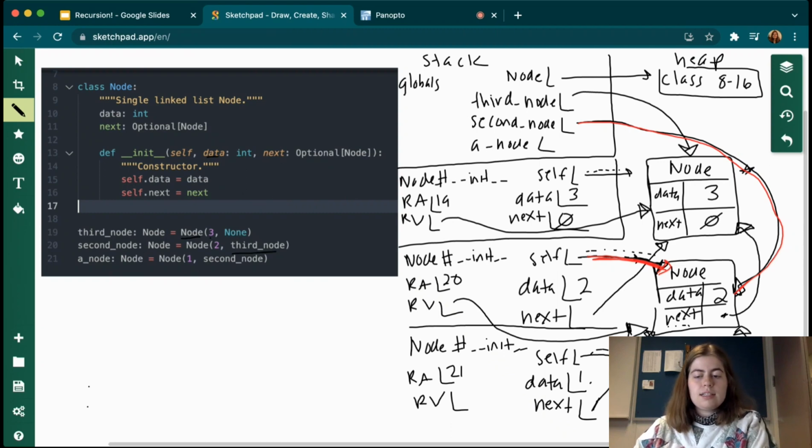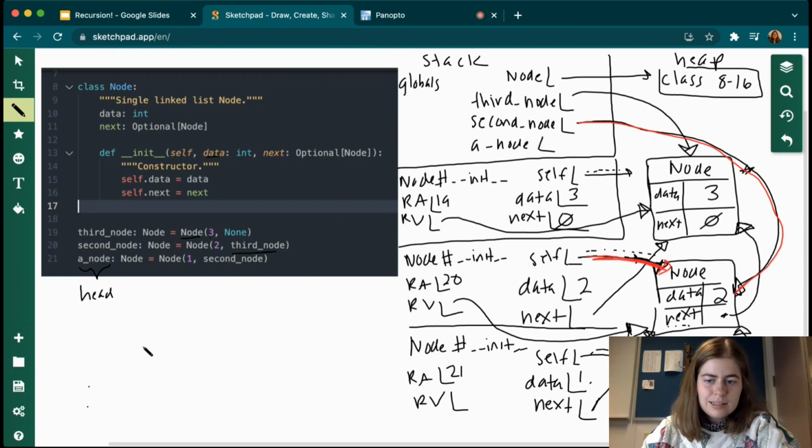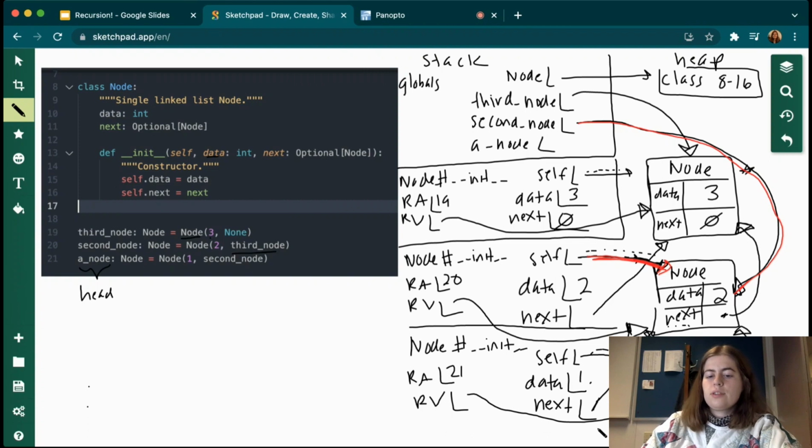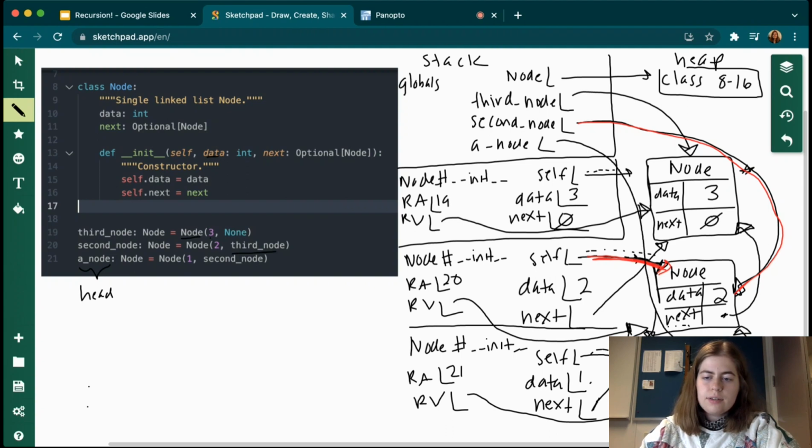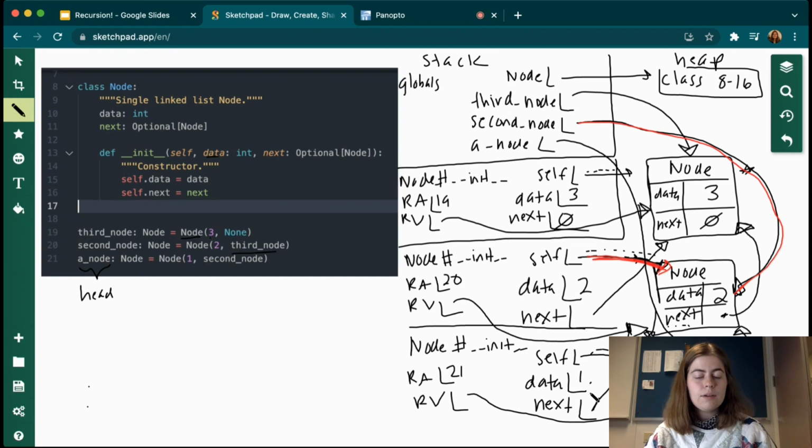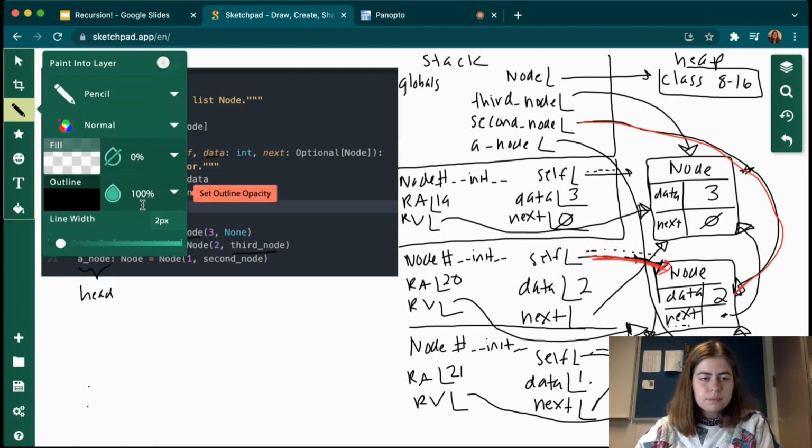Okay, so this is the head of our list. A node is the head of our list, and so I probably should have named this head. So you can imagine that a node is head. This is the beginning of our linked list. Okay, and so this final constructor frame returns this linked list. Okay, and so a node is referring to this list beginning with this node with the data with 1 in it.